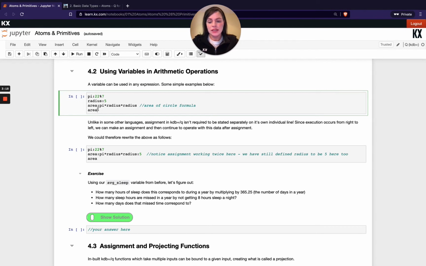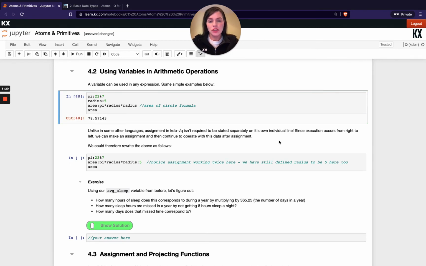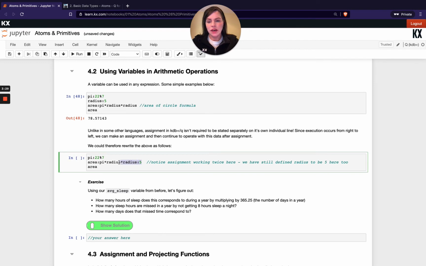So we can do it like this, and that's fine. We'll get our area. But just to note, you don't actually have to split your assignment and your execution onto multiple lines. You could just do it like this. So I'm passing my 5 in here, and then I'm assigning that to become radius. So this bit here is saying assign 5 to be radius, and then it's actually using that in the same expression to calculate the area.